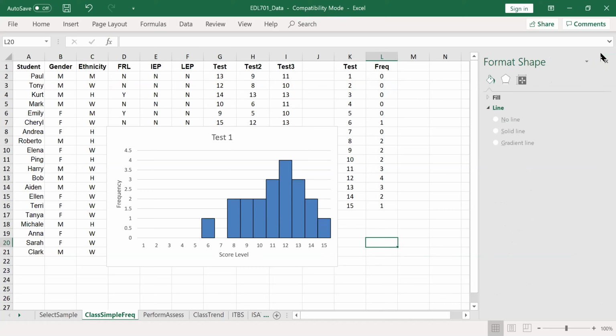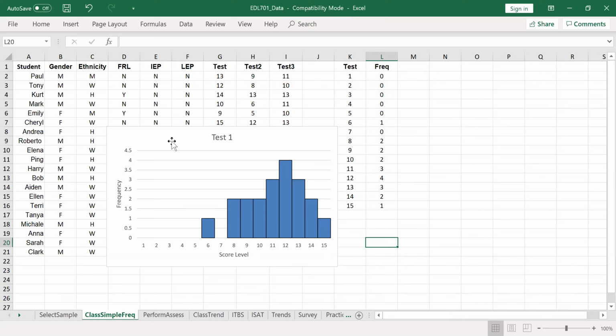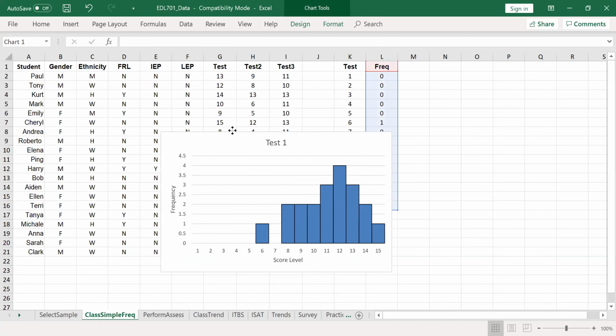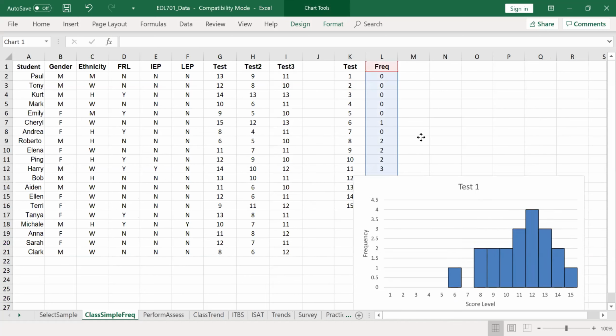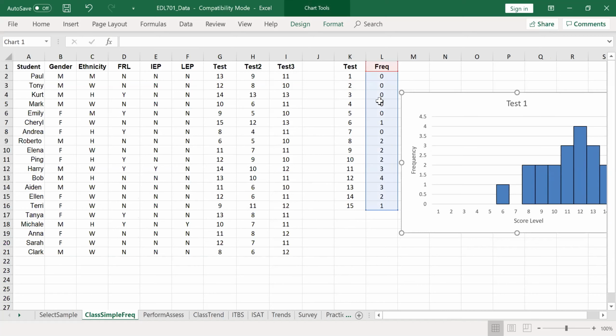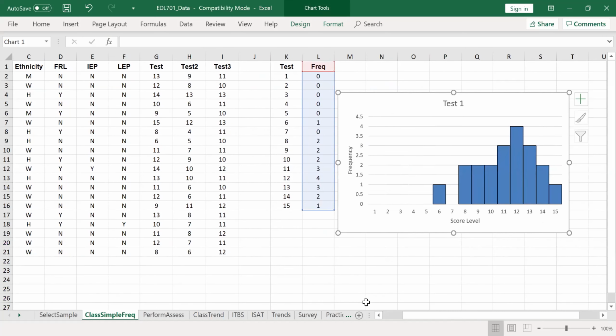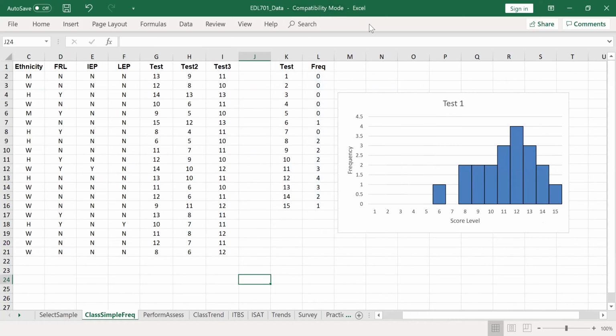So here we just did a frequency histogram. It's a frequency table, which is here, and a frequency chart.